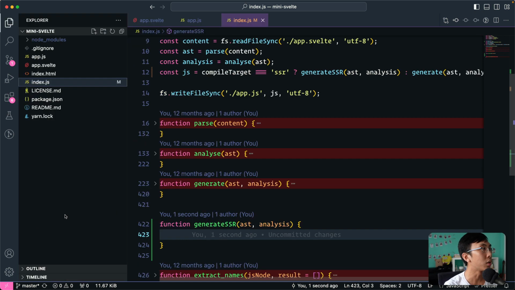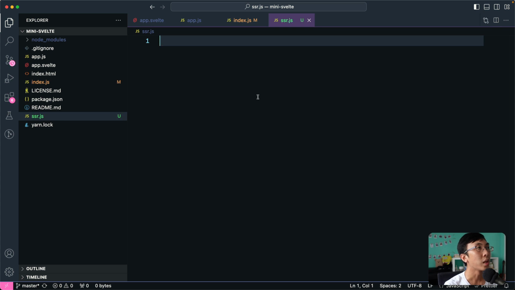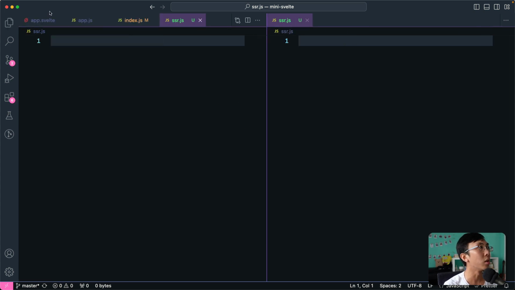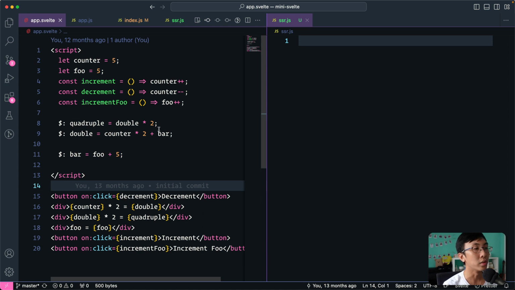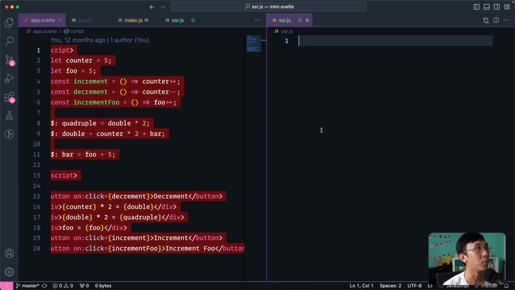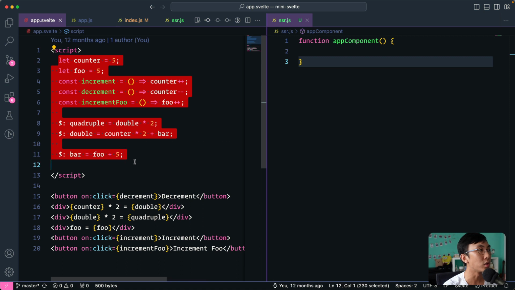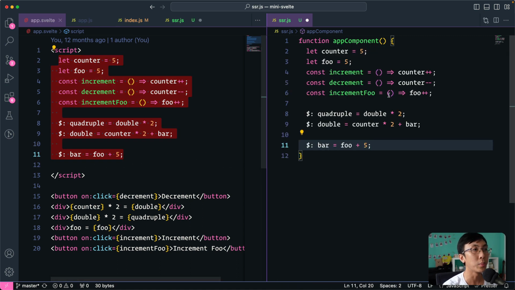Okay, so here I'm going to create a temporary file called ssr.js, and I will switch it to the right, and on my left I'm going to show you the Svelte component that we just showed you. So right now we're going to turn this into a JavaScript function. We're going to call this function app component. And in this function, we need all the variables and all the functions that you've just written over here. So all this, we're going to copy over, right?